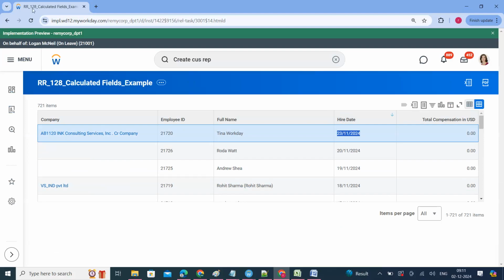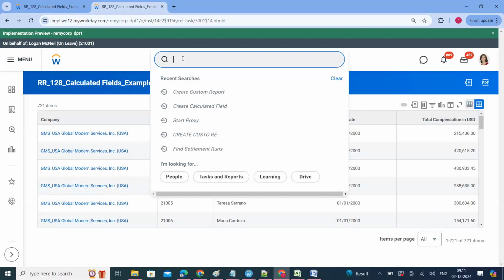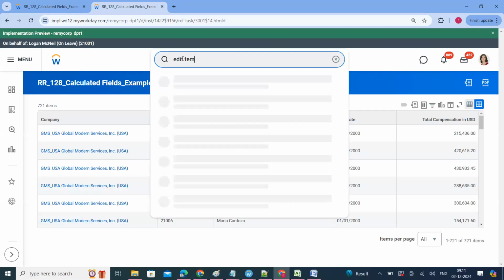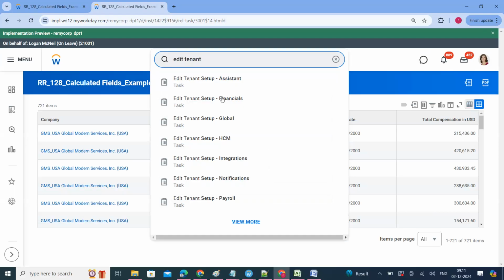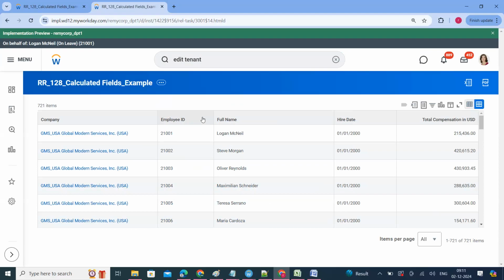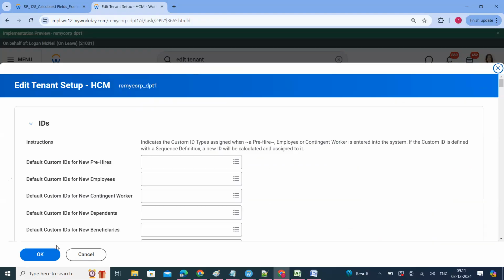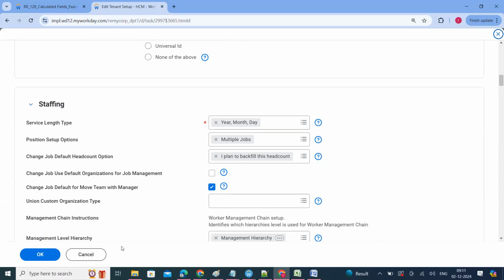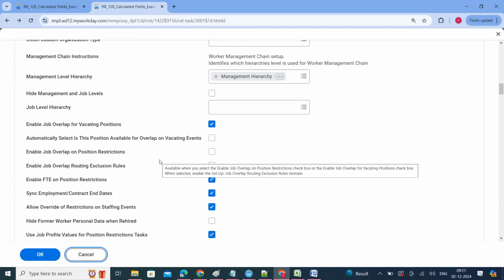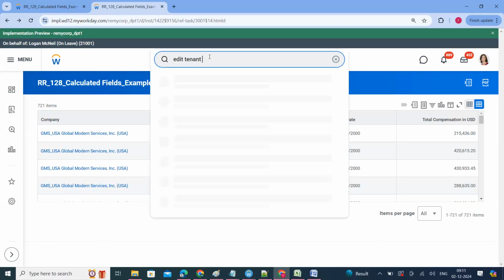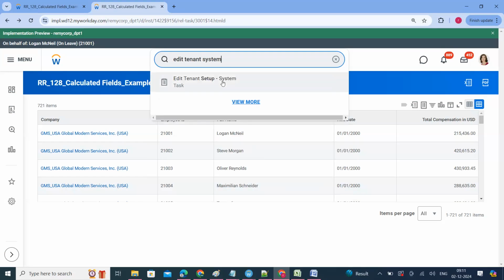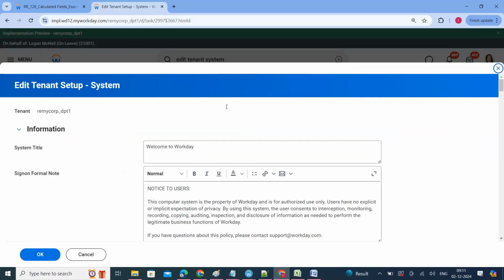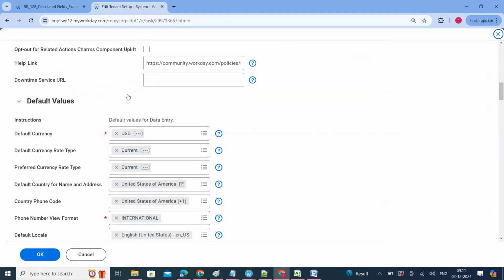My business would like to see the USA date format. What exact format are they looking for? In the US format, the month comes first, then the day, and then the year. And what is the default format you are seeing? It is the India date format. How does that default date format come? You go to tenant level setup, edit tenant setup.